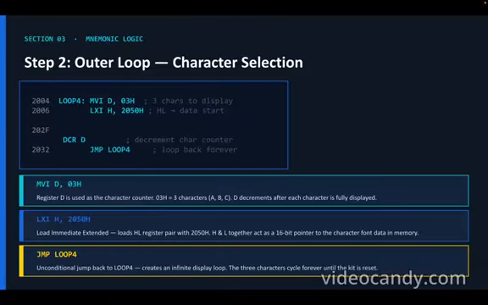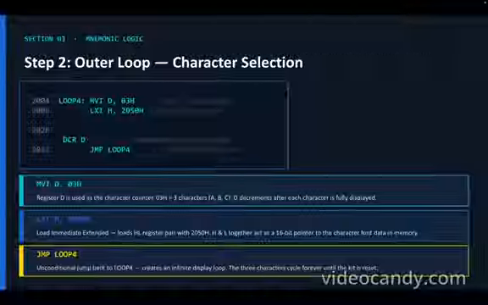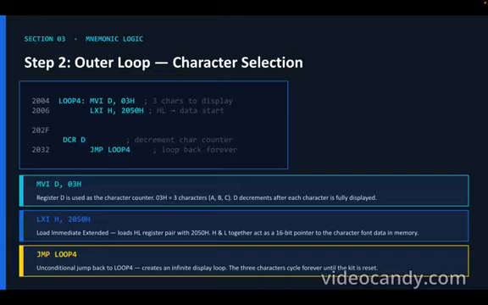So let's talk about the next part, which is the outer loop. This outer loop defines where my characters, which are going to be displayed, are. For now we have chosen 3 characters, which are A, B and C. MVI D, which is move immediate D, loads the value 03 in D. It tells that there are 3 total characters to display, each character being 8 bits, 8 bytes.